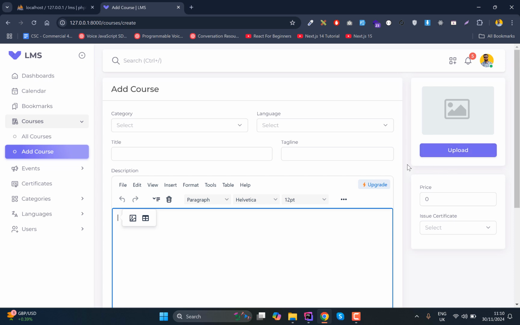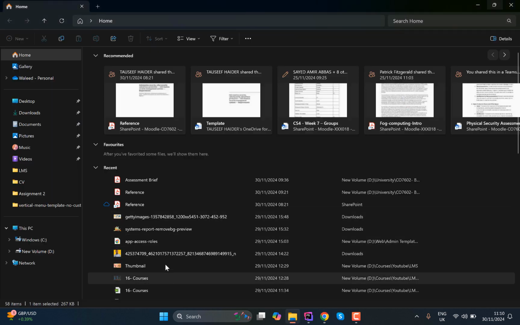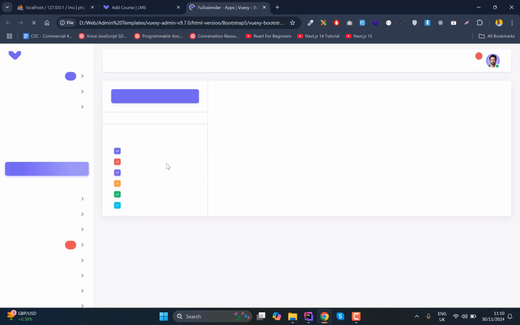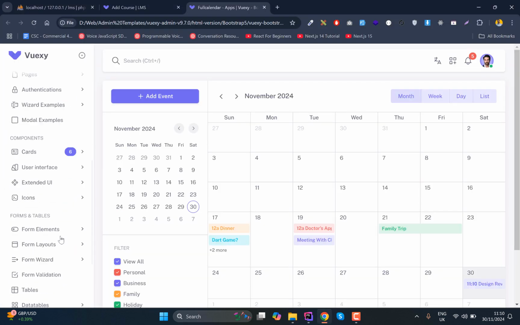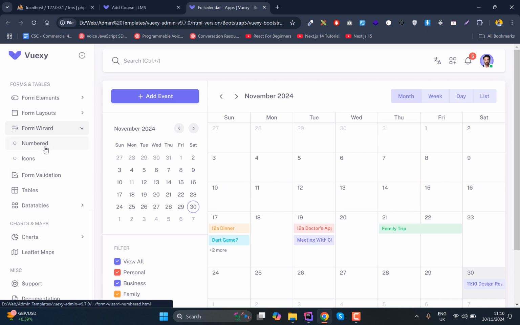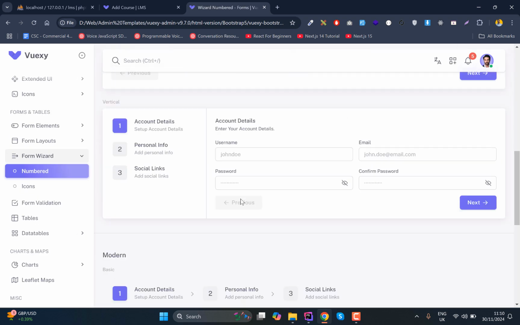So what I will do is basically go the initial way. Once the course is created, we will redirect the course creator or the tutor to the course edit page, and on the edit page we will have a different layout. Let me also show you the layout that I am talking about. Let me show you inside the form wizard section. So here I will use this format.